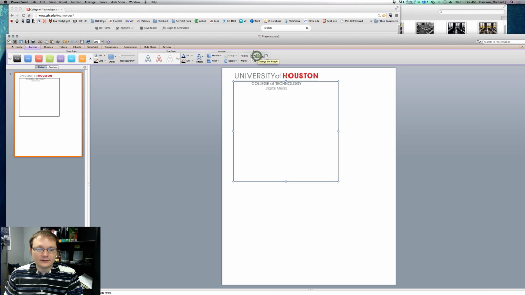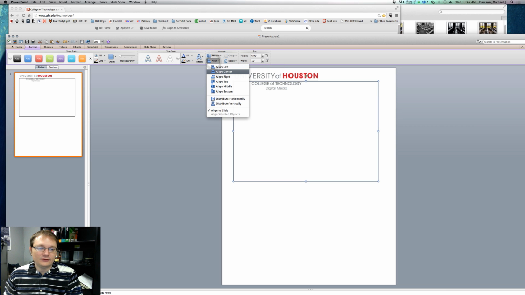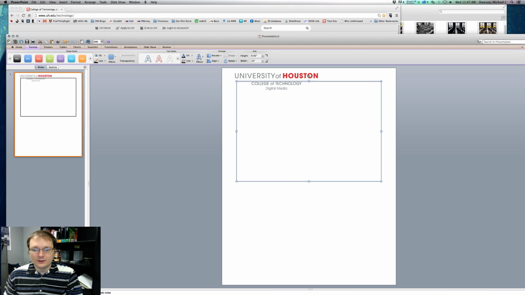And let's set, we're really concerned with the width. The width of a website is usually, and I think 10 inches is going to be a good value. Now I'm going to go to Align and select Align Center in order to make sure it is centered. There we go. I'll go ahead and drag it to the very top.